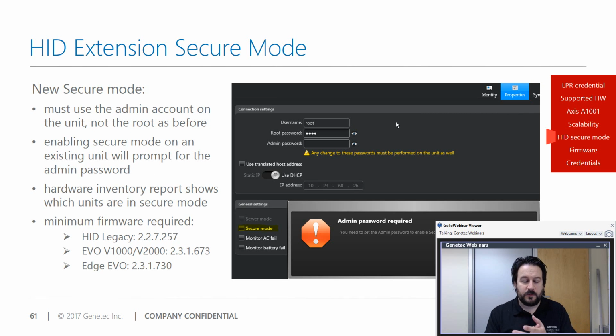Now, of course, if we're doing this, we need to use the admin account on the unit. Previously, we were using the root account. So if we upgrade and enable that secure mode, it's going to prompt us, like we see here, that it's going to want to use the admin account instead. So it'll change it to admin and ask us for the admin password. If you want to see which units are in secure mode, you can pull that up from the hardware inventory report. And you're going to need a minimum firmware on your HID units, as we see here.